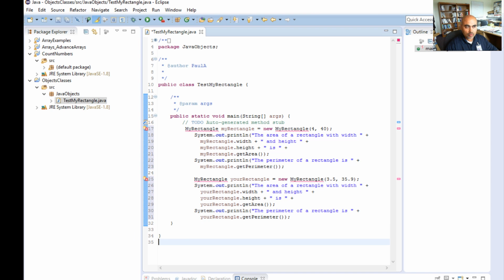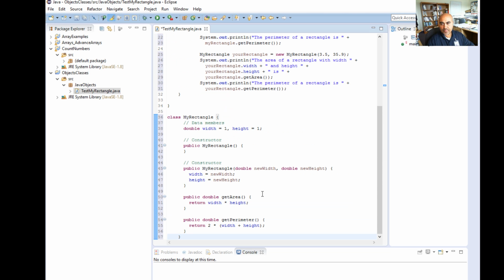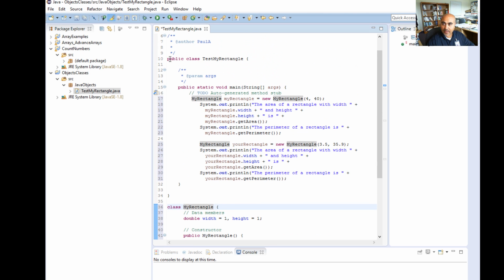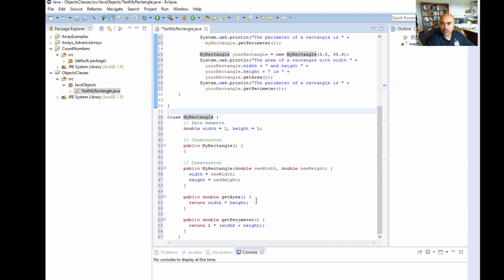Now I would also bring in the class that I had written for this. And there are two ways you can do this. You can write the class separately in a separate file, compile it, not run it, and then write my other class, which is Test My Rectangle, separately as a different file, and then compile and run it. But let's go over the code with you all.